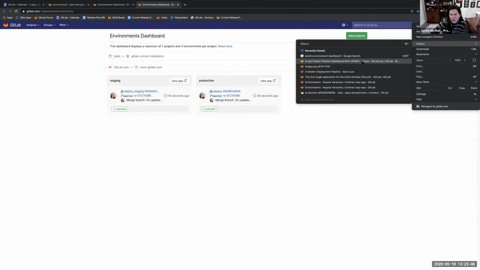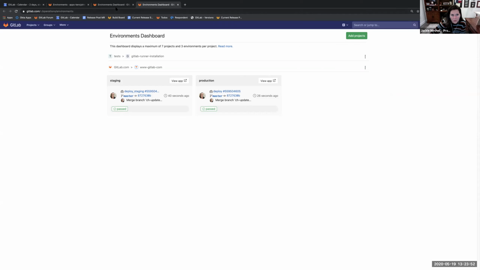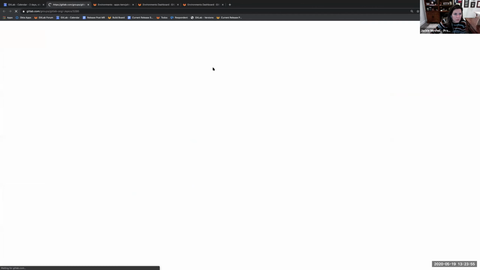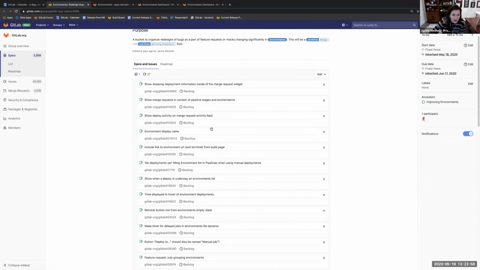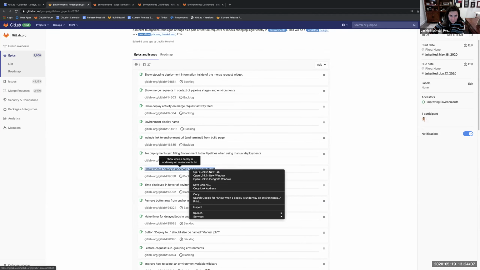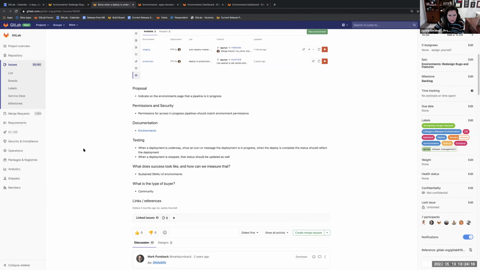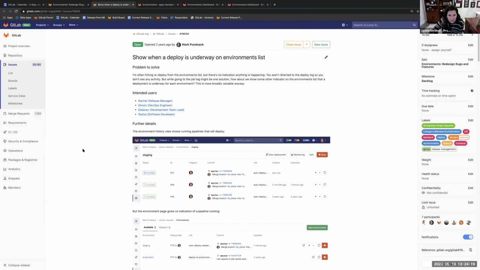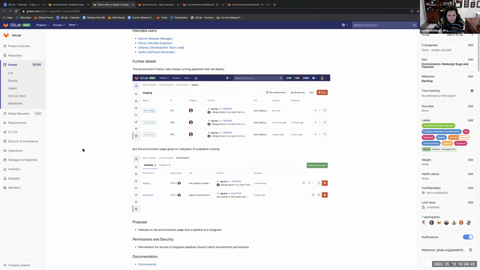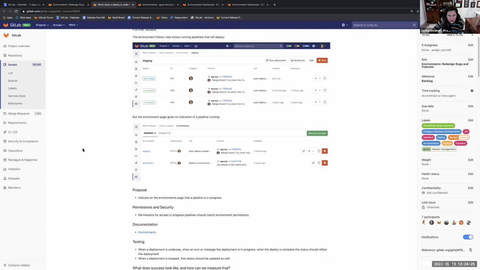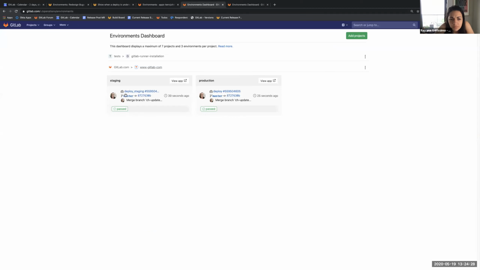I do want to make progress on our bugs here, and I think the user story mapping might be really useful to group these by. But I also feel like things like this, show when a deploy is underway on the environments list. I think we have that though on the environments dashboard because it's like running.